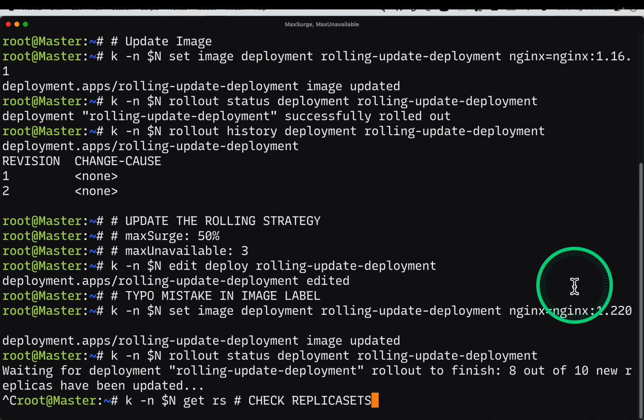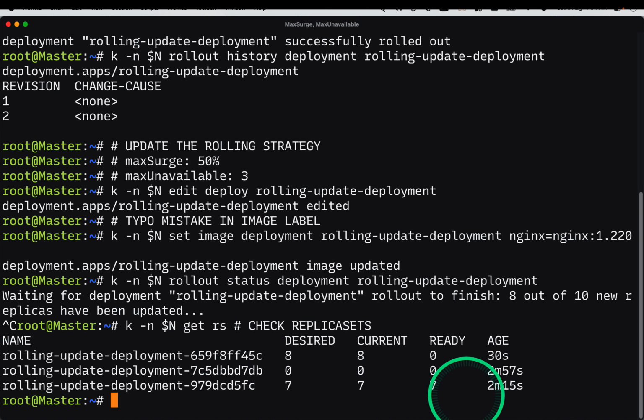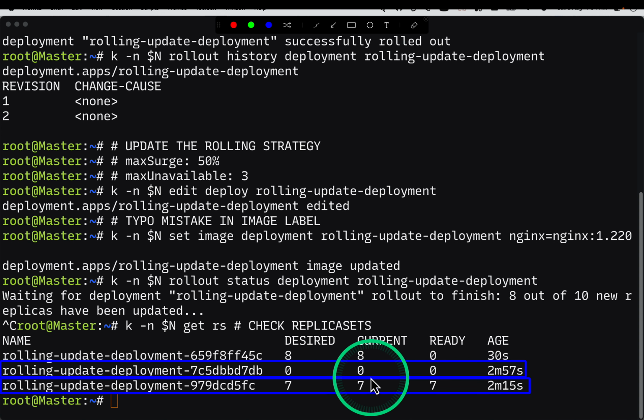Now you can check the replica sets. Here you can see that the first time I made the deployment, this was the first version, so this is the oldest one, 2 minutes 57 seconds. Then I made the second one, which has 10 out of 10. My MaxUnavailable value is 3, so it has come down to 3, and it has tried to add 50%, like 5 extra, but it will do it one by one. It will kill 1 and add 1.